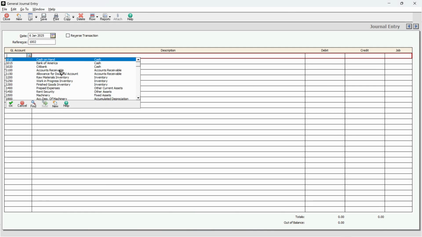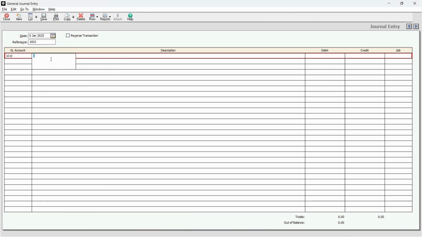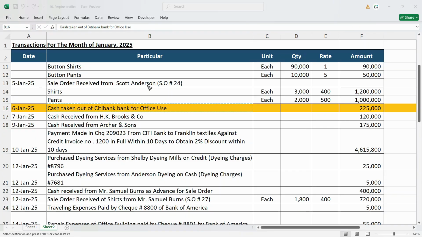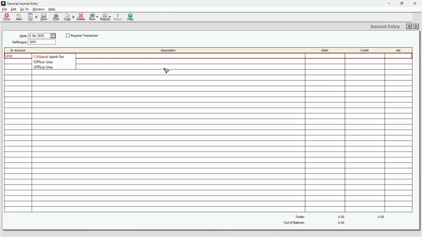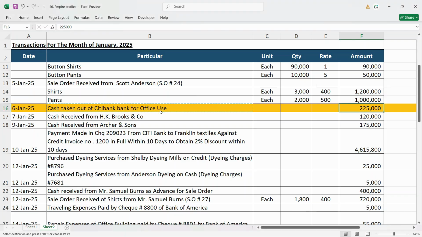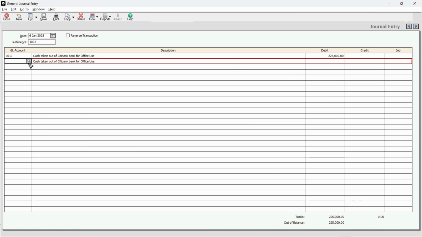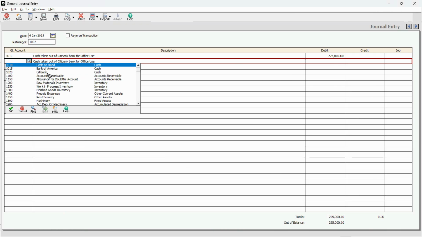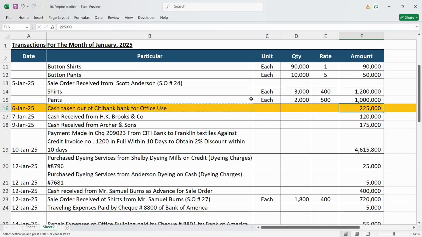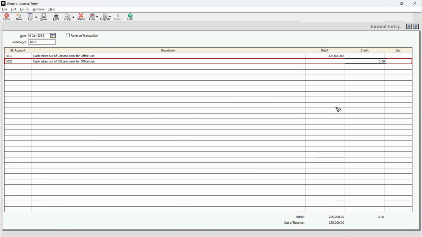So debit will be cash because cash is increasing, cash on hand is increasing. Just put the narration, copy and paste right here. And the amount is 225,000. Press tab, go on the second line. And on the second line, we have Citibank as credit. So select Citibank and the credit amount is 225,000 again.